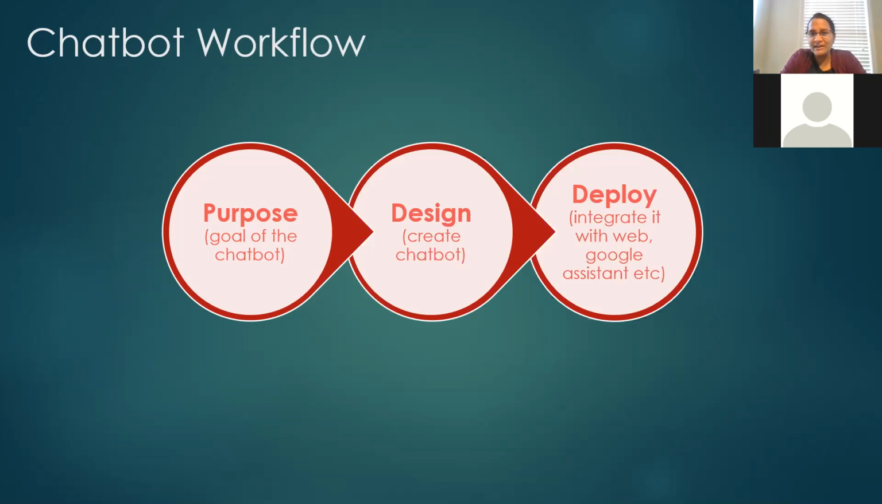Deploy means you will be integrating it with different interfaces. So if you want to embed it in your website, or if you want to integrate it with your Facebook Messenger account, or your Slack account, or Google Assistant. So these are the different services available. Not every integration is free. The web interface is free. Similarly, you can embed it in your website. That is also free. But the rest of the different integrations may require some kind of fees.